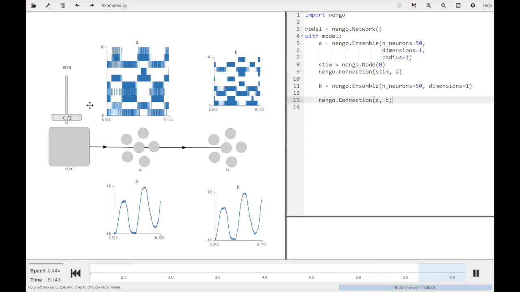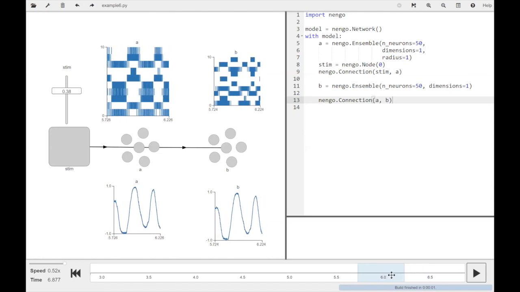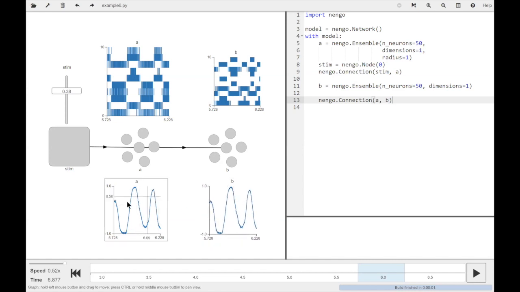All right, so what have we got here? I'll pause that, go back in time a little bit, and take a look at what we're seeing here. So the first thing I want to notice is that yes, it is doing what we wanted in that it is computing an identity function, like the value that's being fed into A.